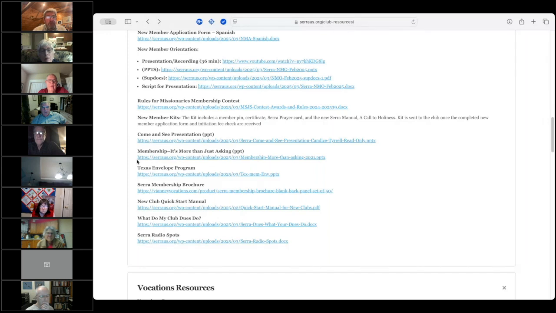There's just a brief slide here that talks about the Texas Envelope program, that several Texas clubs have had great luck getting new members by. It's a little program where they hand out an envelope that has everything in it, including a signed application form. The Serra membership brochure, which I think is a Vianney Vocations. Yeah, it's a Vianney Vocations brochure.